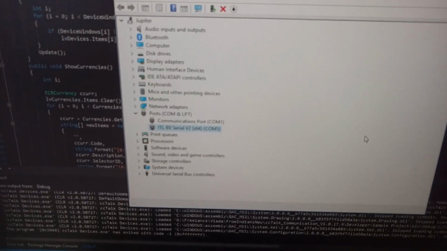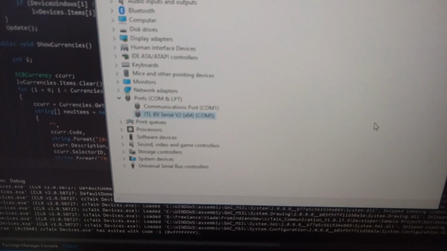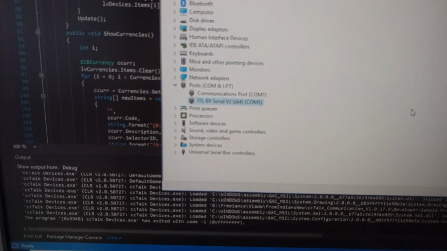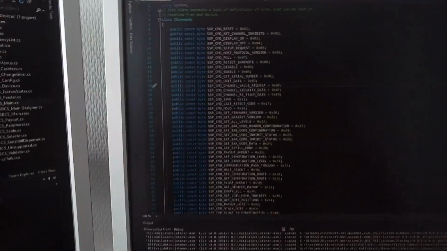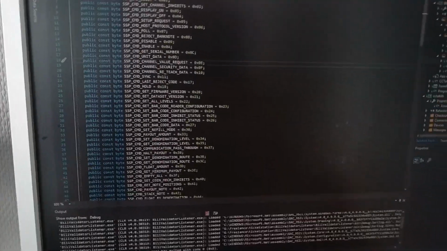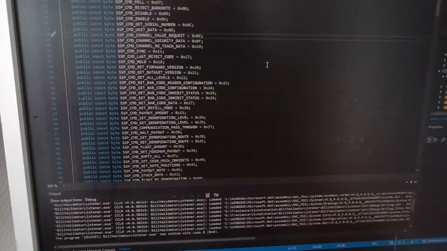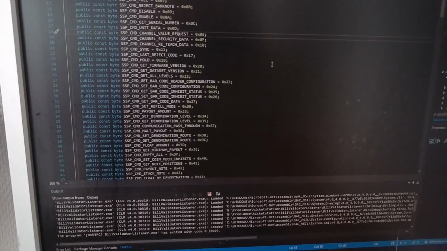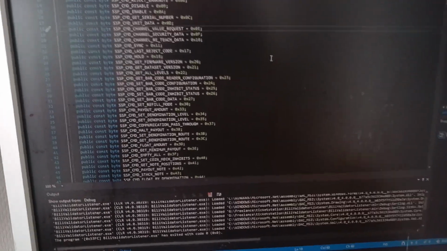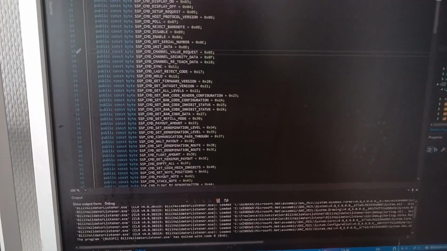Let me first take a look at the device manager, so we can see that this device is connected as a COM5 device. Then coming back to this library, it supports all the commands according to the protocol, and it is easily usable. And I have created just here one simple app that you will see in a moment.